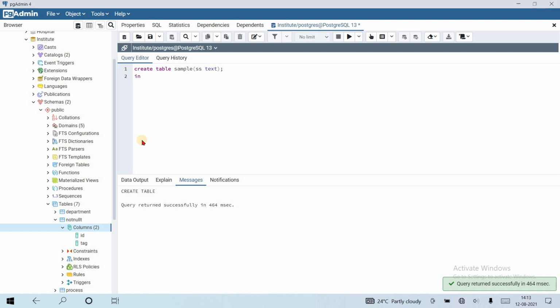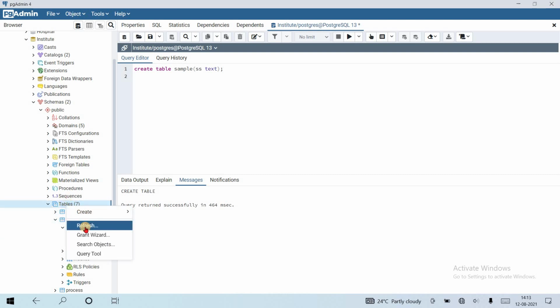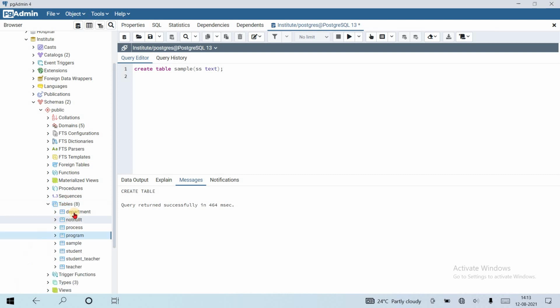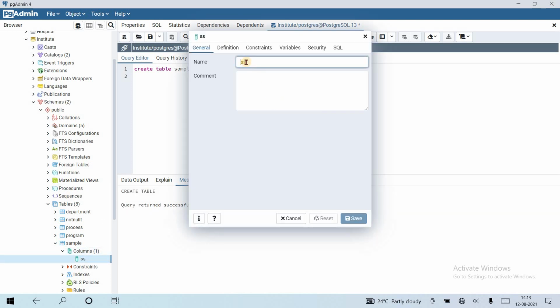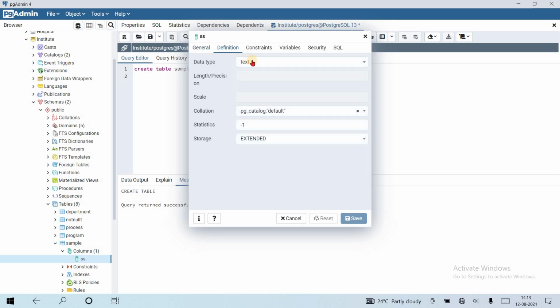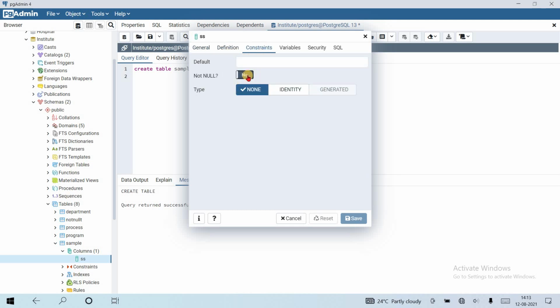Now this table has no primary key. If I click on refresh here, inside the sample you can see the column. You can go to the column and properties. The definition is text, and the constraint not null is off.